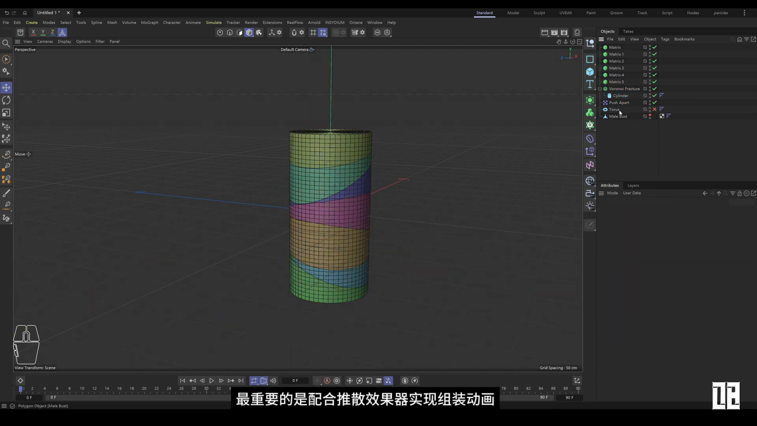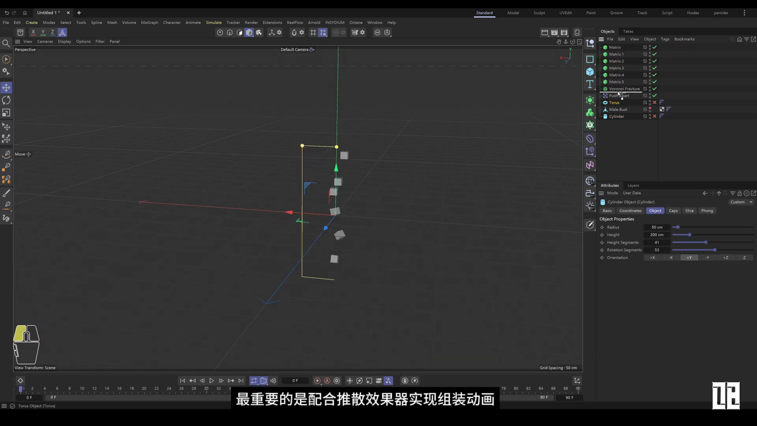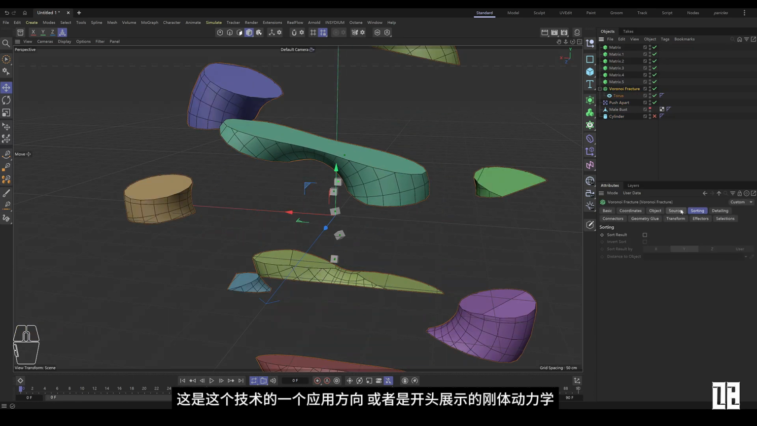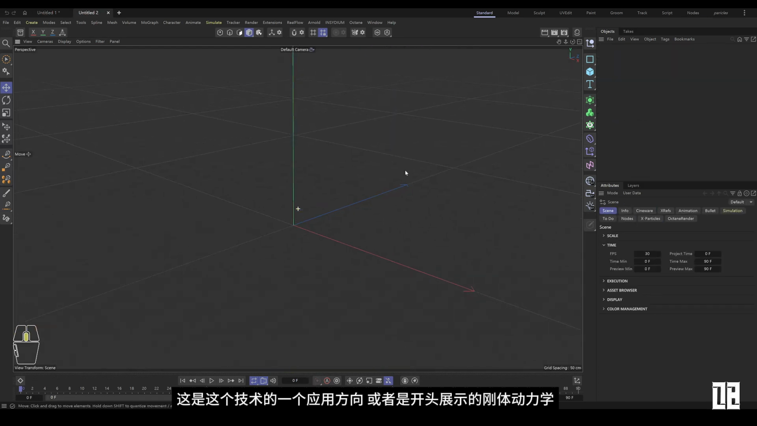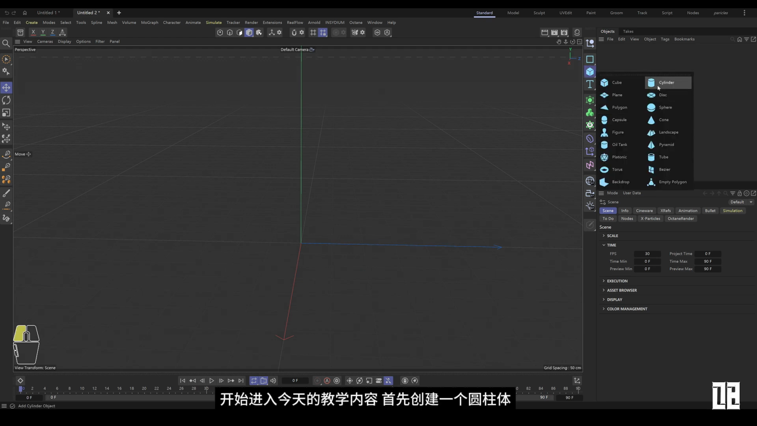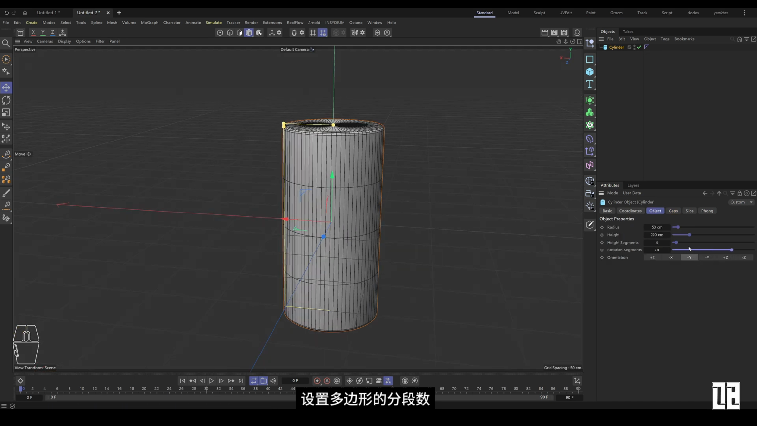The most important thing is to realize the assembly animation with the push and scatter effect. This is one application of this technique, or rigid body dynamics shown at the beginning. To get started, first create a cylinder. Set the number of segments of a polygon.